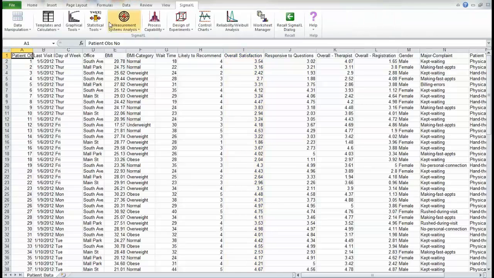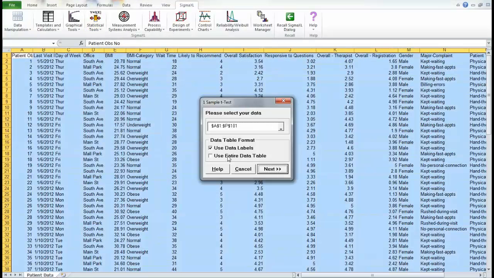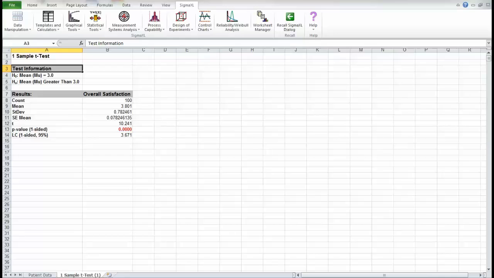We go to SigmaXL, Stat Tools, and ask for the one-sample t-test. We'll use the entire table next. It is a stacked column format. We put in overall satisfaction as the Y variable. The box right here is asking for our standard value, that value of interest. In our case, it is 3.0, and we need to make certain that our alternative hypothesis is set up just like in the exercise. So that should be set to greater than. Then we punch OK, and this nice analysis shows up.